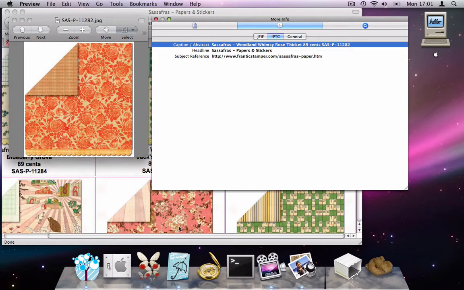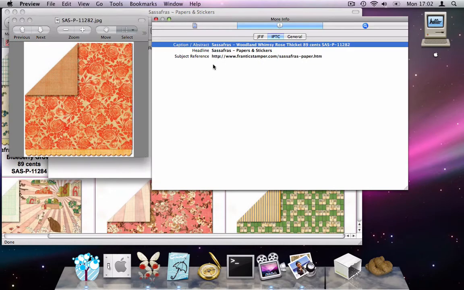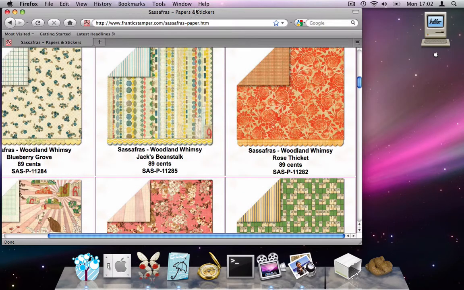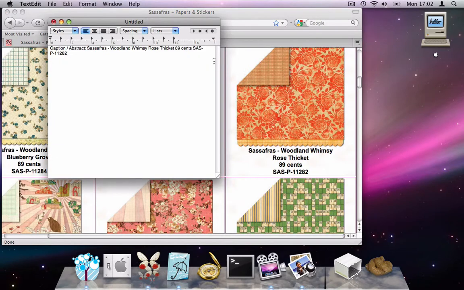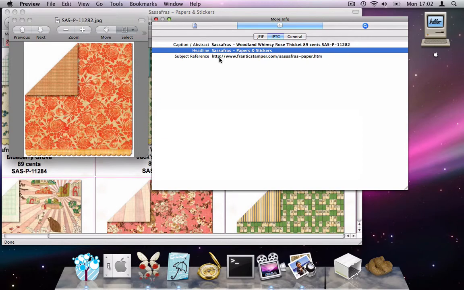If we copy that, open up TextEdit. I'm thinking of Notepad out of Windows. And here you've got the information that you highlighted. See, that information there is that. Then you've got headline, which is the title of the web page. There's the title, and you've got subject reference.